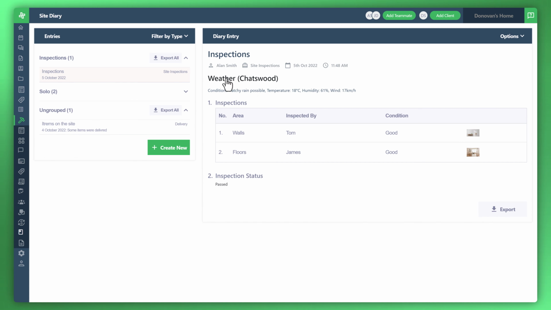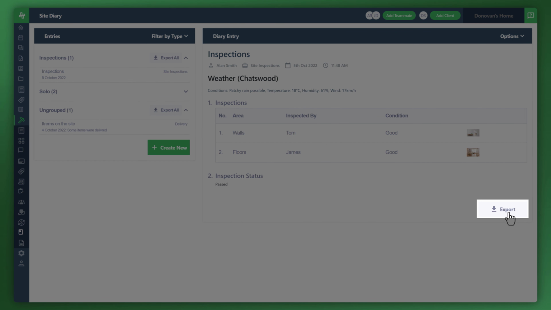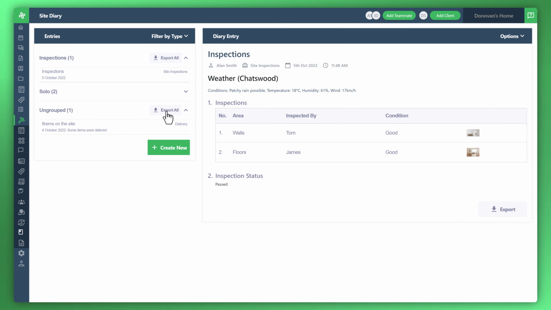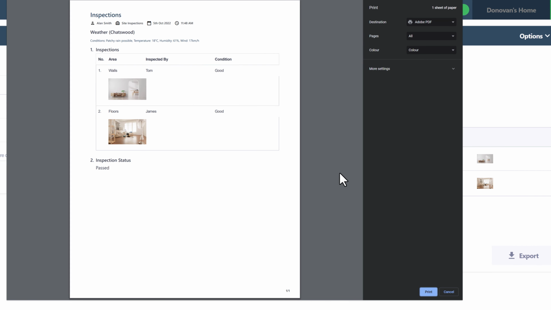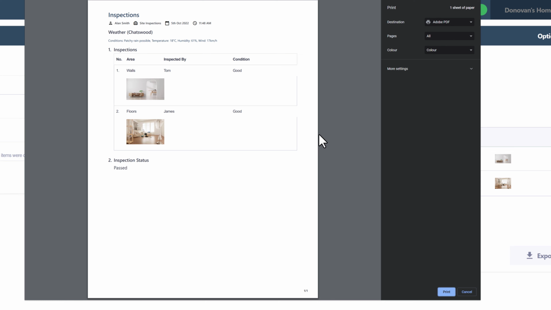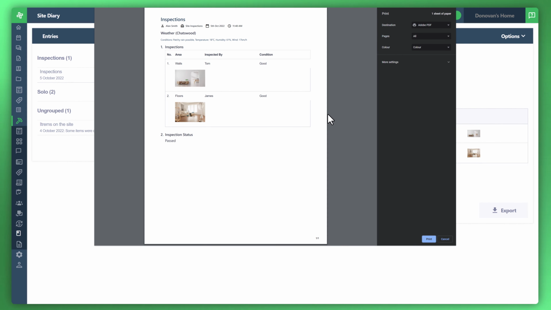Now, the other thing you'll notice is the export button on the bottom right side of the site diary entry, and the export all function on the entries itself on the left side. So just say, for instance, you wanted to share this particular site diary entry with your client or your team. In order to do that, all you need to do is click on Export. That will create a printable preview on PDF that you can now share and email to your team or your client.